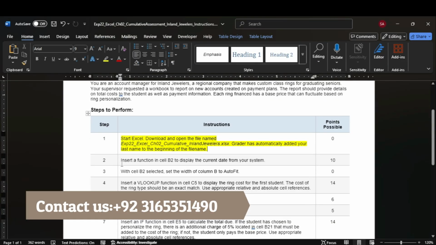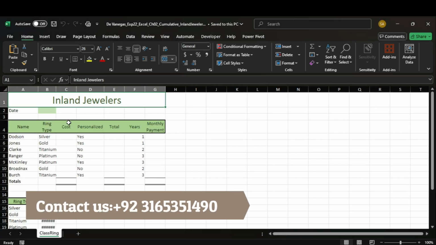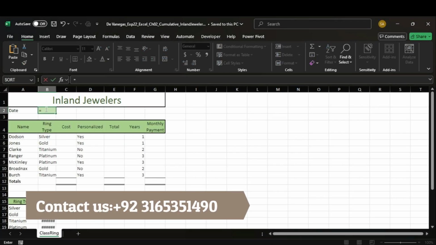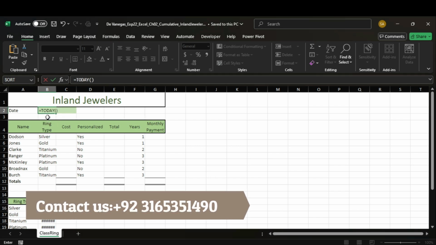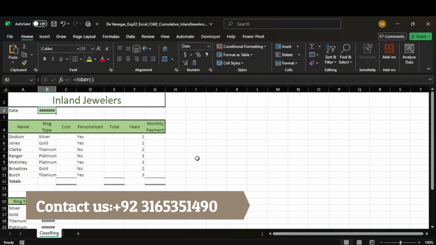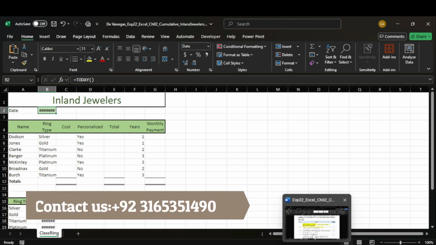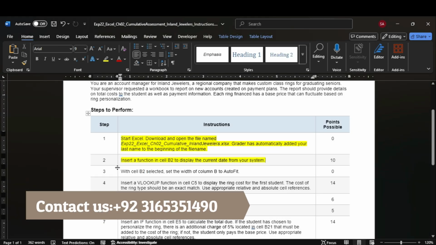Okay, so in the next step it says insert a function in cell B2 to display the current date from your system. So in B2 we will press equal, then we will type TODAY, and here it displays our current date.